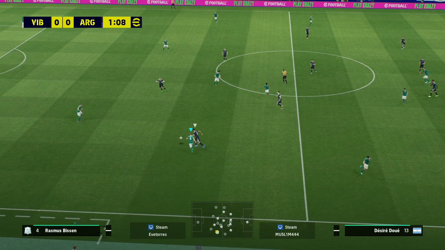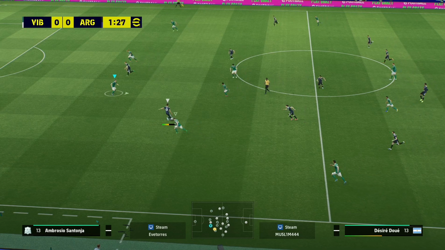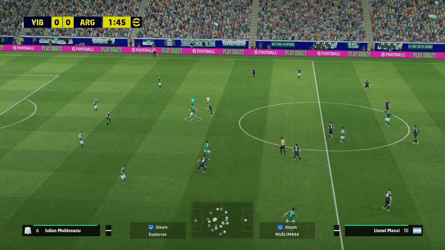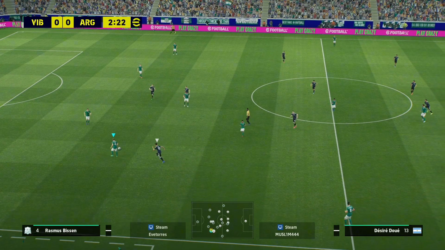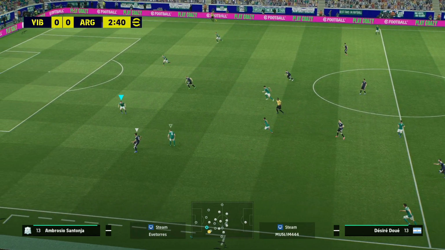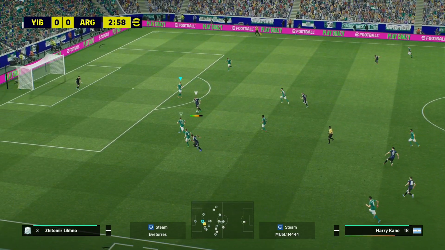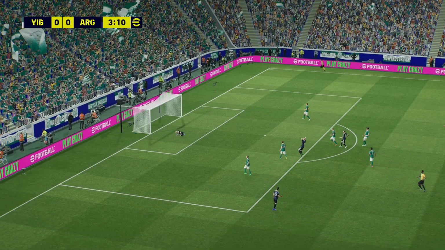Step 1. Attacking. Use arrow or WASD keys to move players. Press A to pass. Press Y to through pass. Press B to cross kick and corner kick. Press X to shoot.